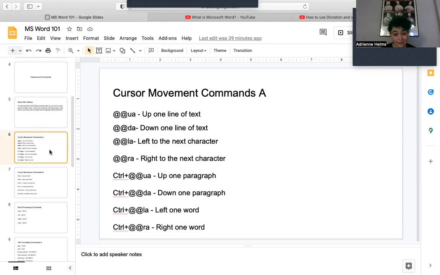So here are some commands now. Cursor movement commands. By hitting the up arrow, you go up one line of text. By hitting the down arrow, you go down one line of text. By hitting the left arrow, you go left to the next character. By hitting the right arrow, you go right to the next character.